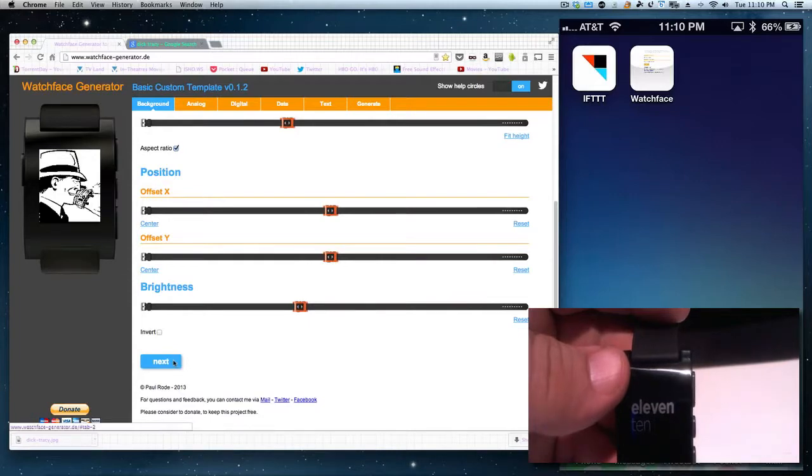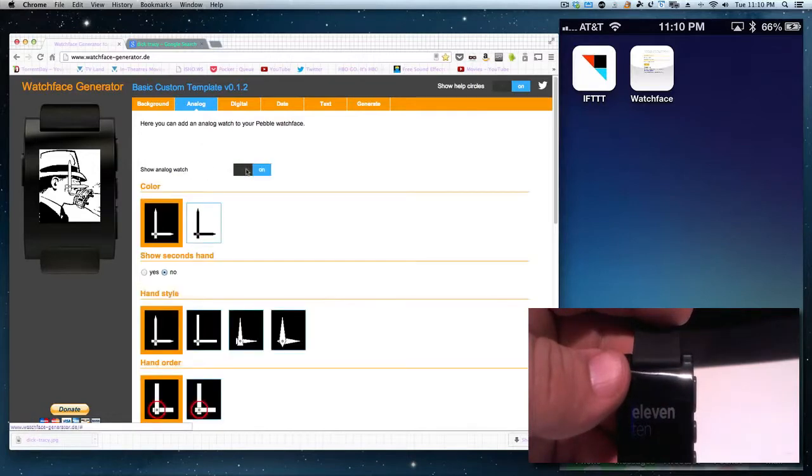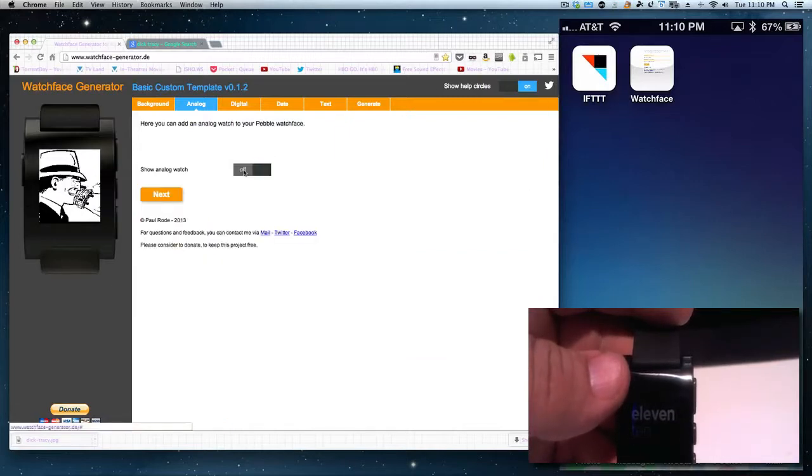And now we just click next, and it'll take you over and tell you what you want to do. This is the analog tab, and now we can turn analog on and off. Let's say we wanted to use this one here. It looks a little bit like the Chrysler Building, and it's around the time Dick Tracy was around. But maybe you don't want an analog, so we'll just come off that, and now let's go to next.